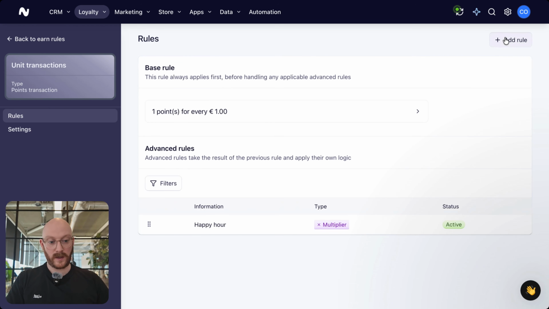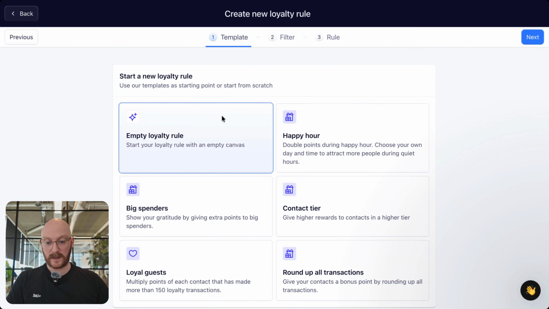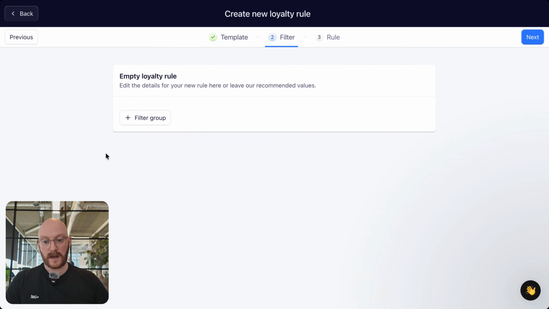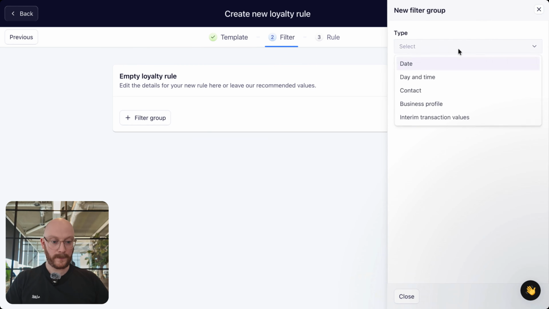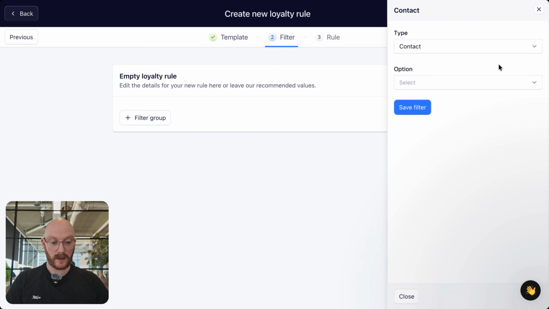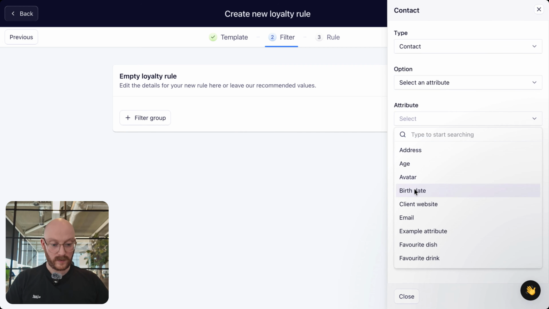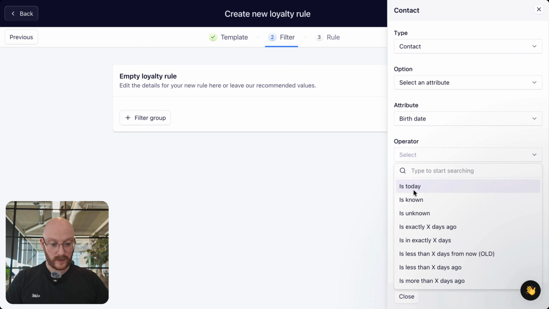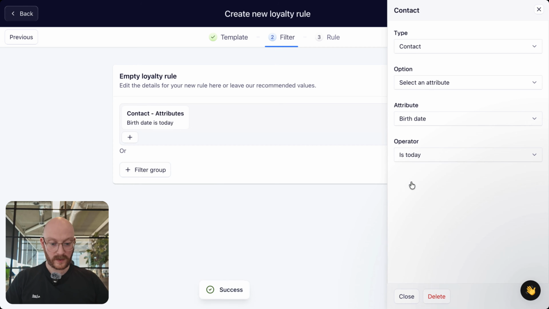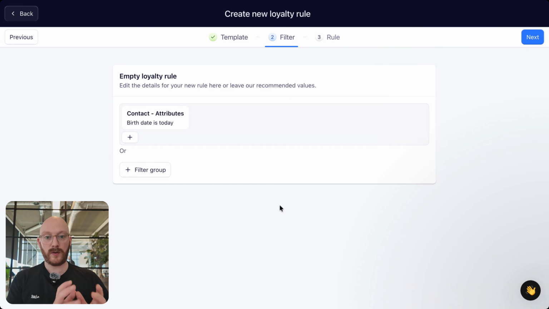What we can also do is create a rule from scratch by selecting an empty loyalty rule. And for this example, I'm going to say that people can earn triple loyalty points or double loyalty points, whatever you'd like, on their birthday. So I'm going to do empty loyalty rule and click next. And now we're going to add our filter group. So I'm going to say it's filtered based on contact, and I'm going to select an attribute. The attribute is going to be birth date, and we're going to say is today, and then we're going to save that filter. So now this loyalty rule is only being applied to people on the day of their birthday.